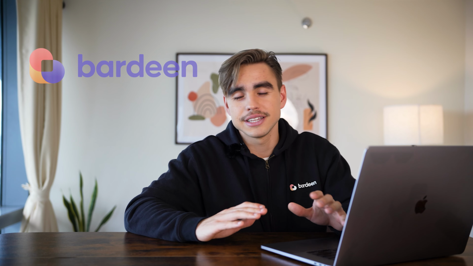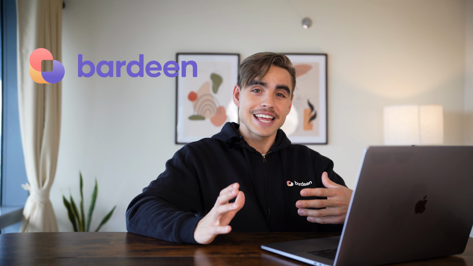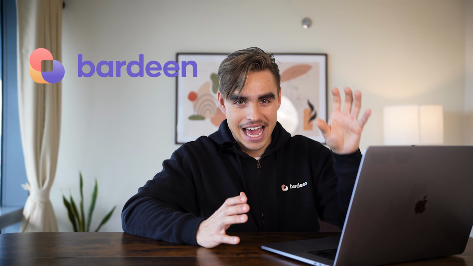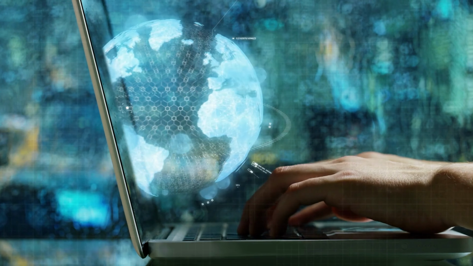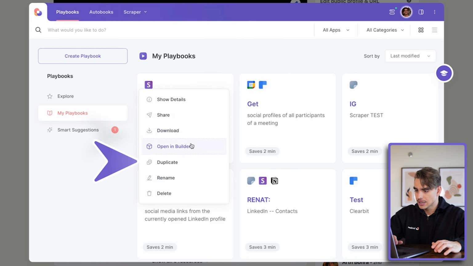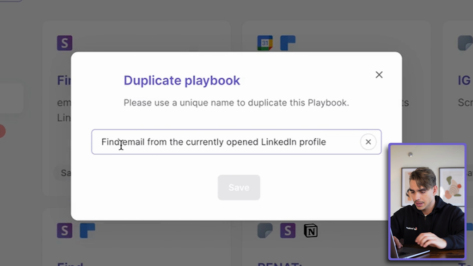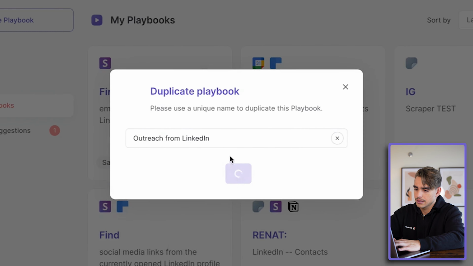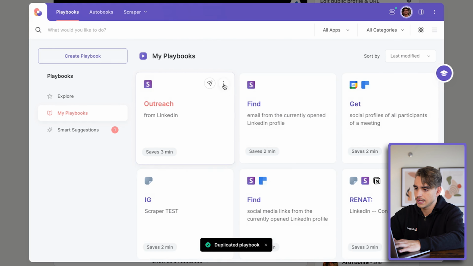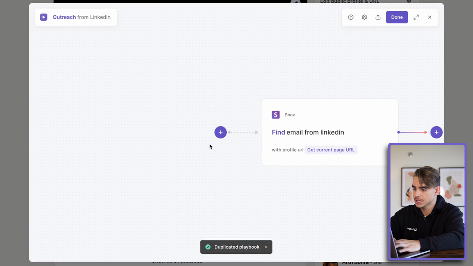But what makes Bardeen truly special is the fact that you can add a lot of follow-up actions after that email discovery tool. For example, we can construct an outreach message and send it to people automatically with just one click of a button. Let's do exactly this. So what we're going to do is we're going to duplicate this automation and call it outreach from LinkedIn. Let's click on save and open this automation in the builder.